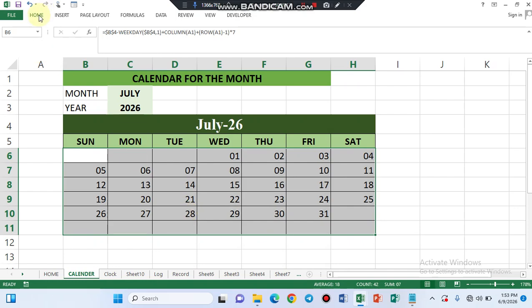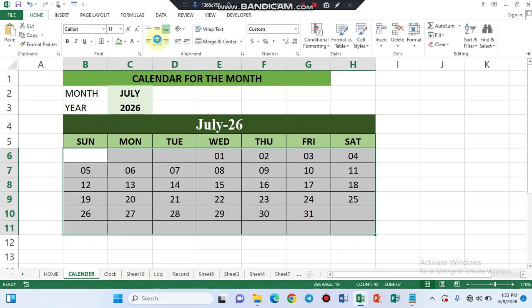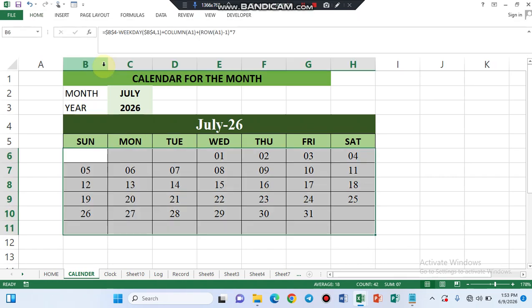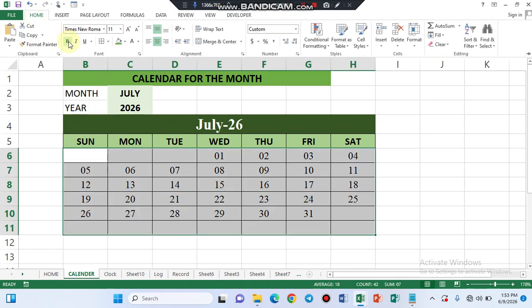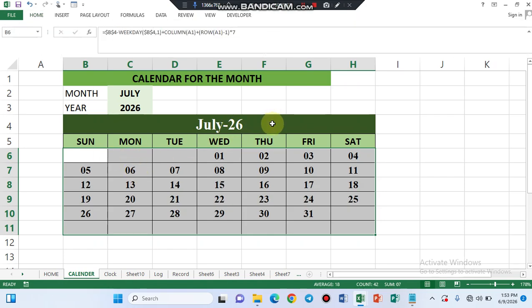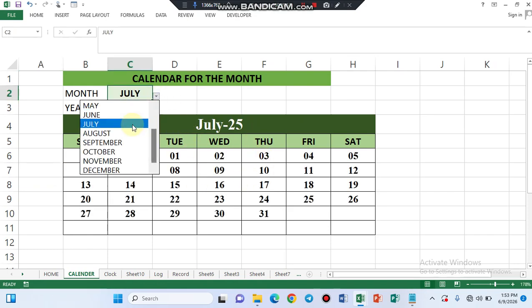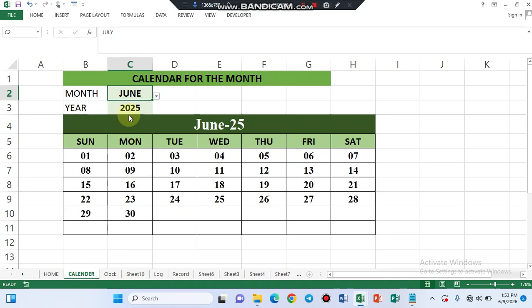And you can as well decide to bring this one to the middle, like this. You can decide to change the font to something else. You can decide to make it bolder. All right, can you see? So our calendar is ready. So let's check what if we change this one to 2025. What are we going to have? Can you see? The calendar has changed, and then we change the month also. What if we change this to 2027?